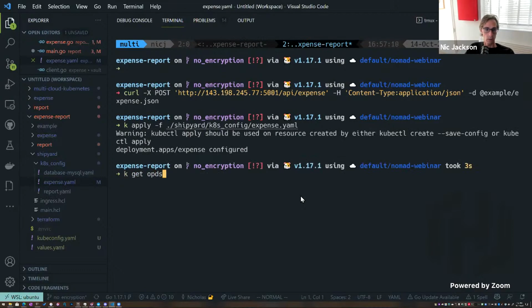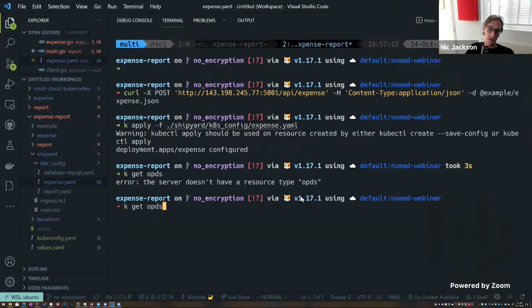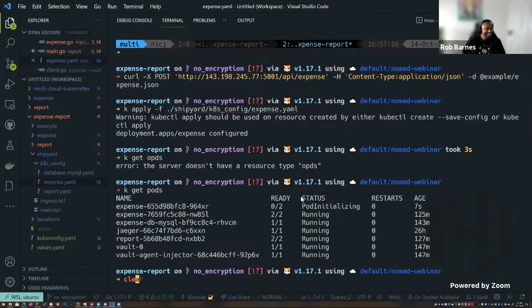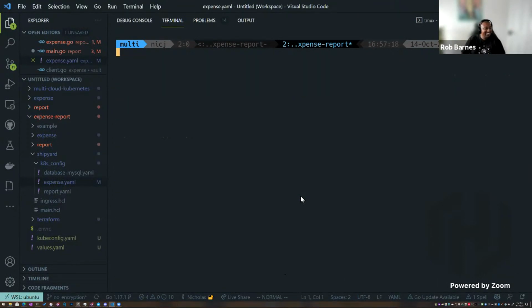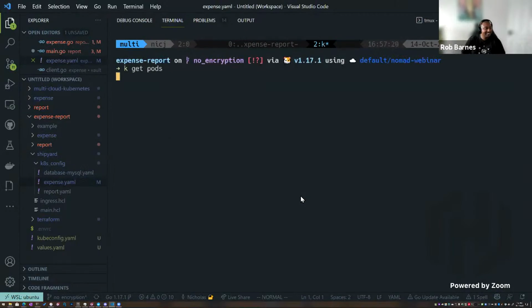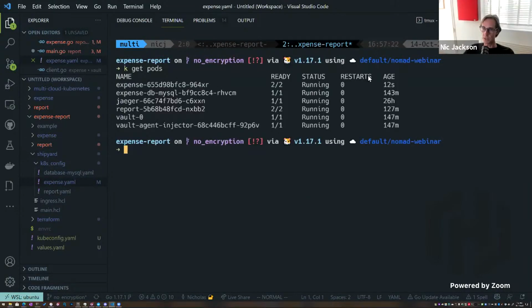Oh wow, that is in my muscle memory now. So the pod's initializing. I've just restarted my application there. Now there's only one container specified in the app, but I've got two declared. So let's take a look at that.